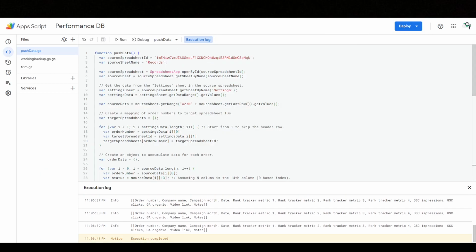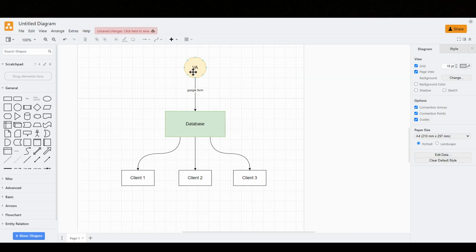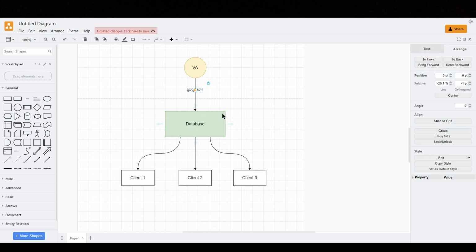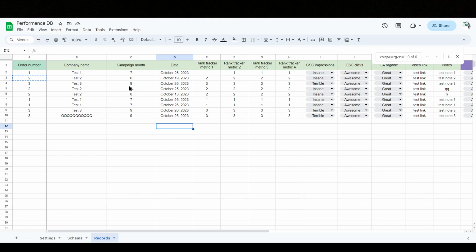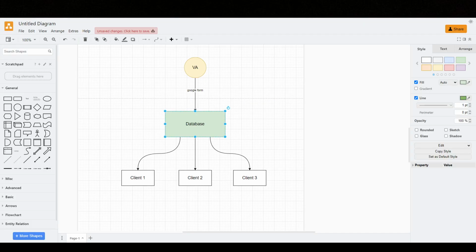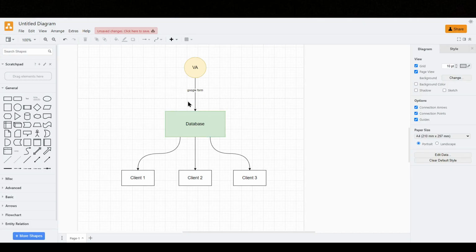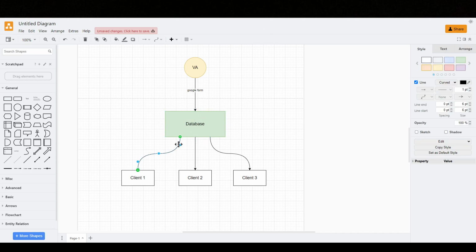So now your VA, or maybe you do it yourself, will be performing the recaps and submitting a Google form, basically adding all these records to the master database. Then there's going to be a scheduled script that will be running maybe once every few hours or once a day, depending on how fresh you need the data to be. And it's going to be distributing this data accordingly.